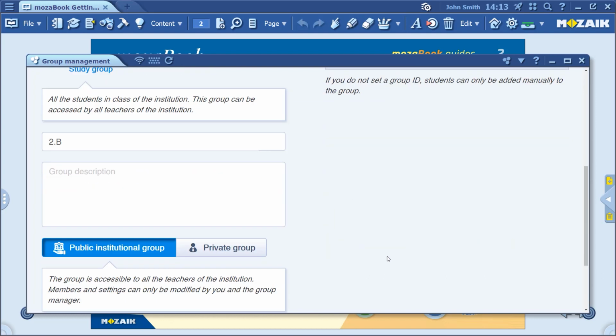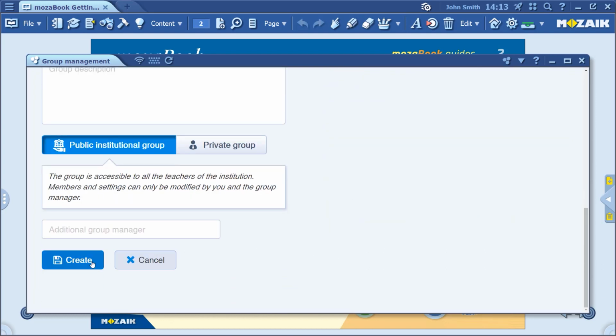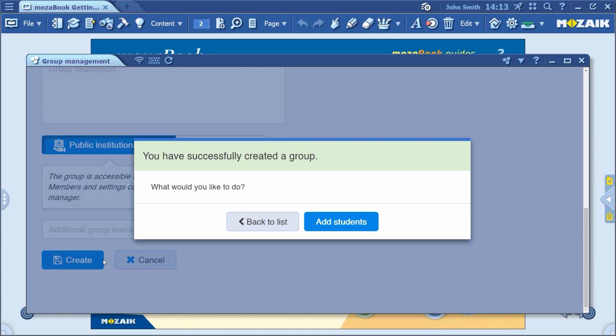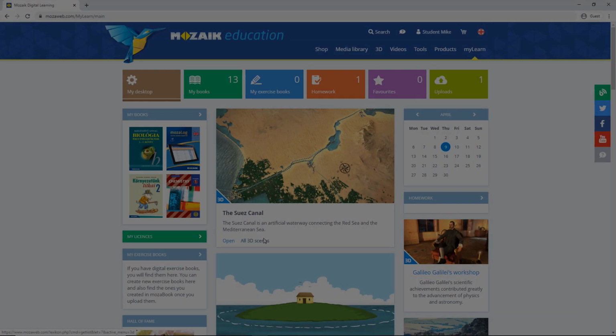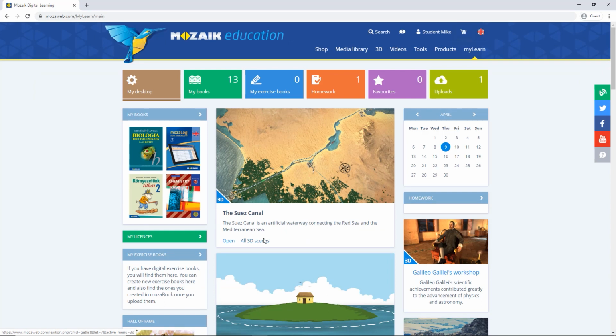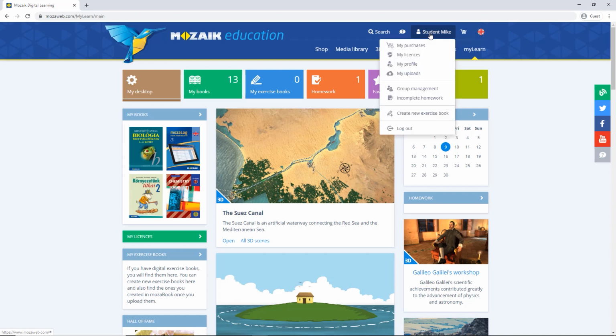After creating the group, the system confirms that the group has been created. And now you can start adding students manually. I'll also show you how students can join the group by themselves. Students log in to their account on mozaweb.com and then click on their name. They find the Group Management menu item.